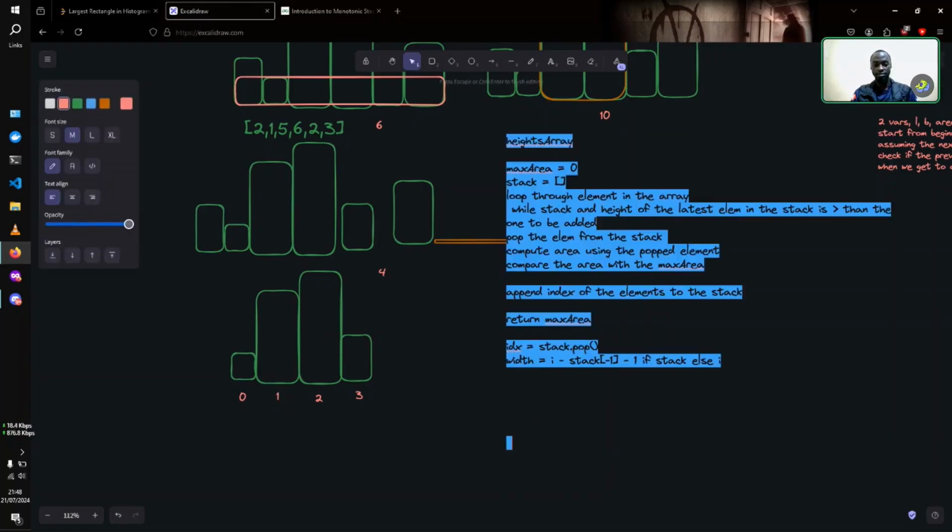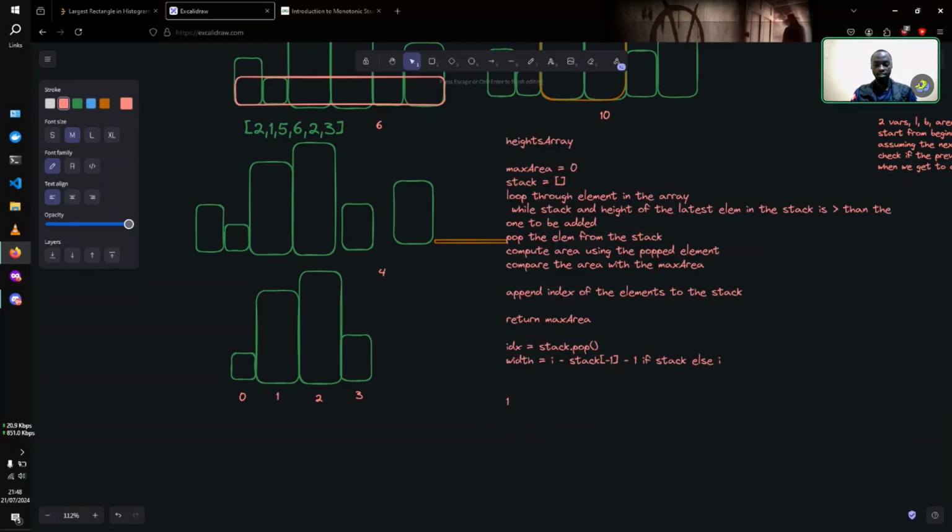Stack contains 0. We go again. The stack contains this one, which is smaller, so no problem. We add index 1. We go to the next. We have 2, so now we add index 2. And now we go to the next one.